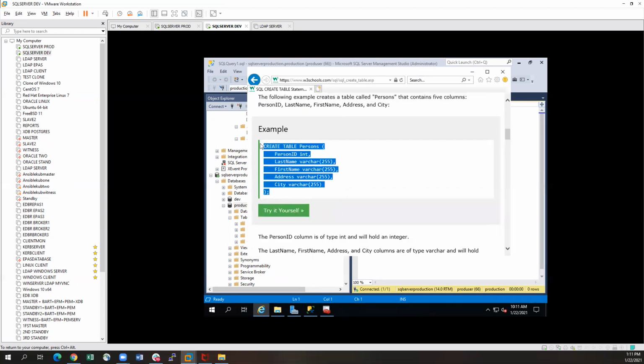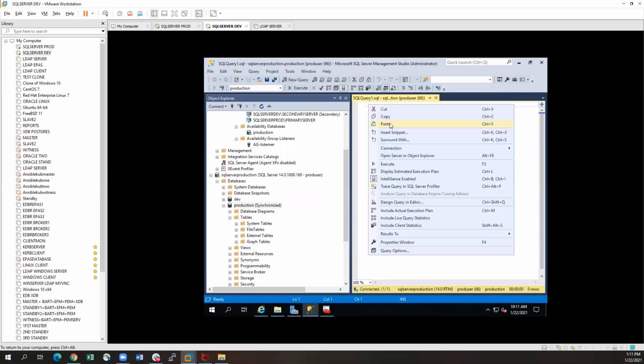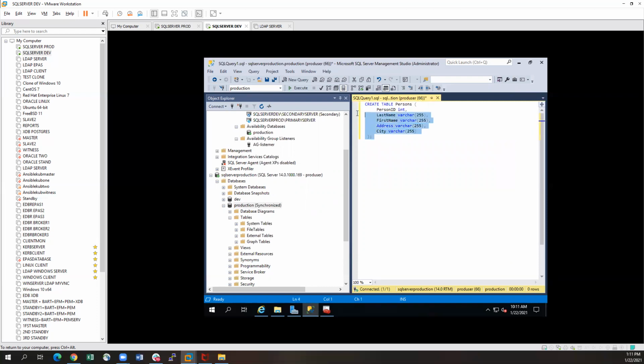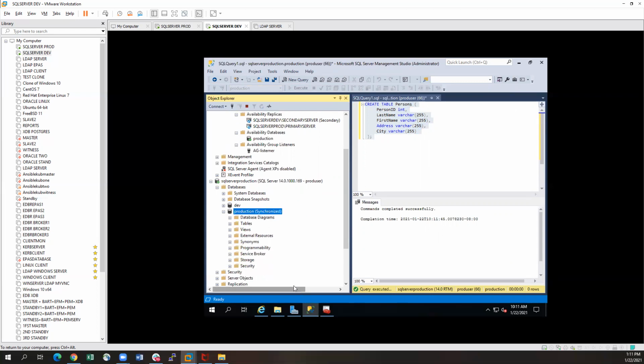Okay, let's just create this table. Okay, and here let's paste that command here, and let's run that query. So you see it has been created. All right. So if we refresh that, we should be able to see a new table. So this is our new table here, which we've created.